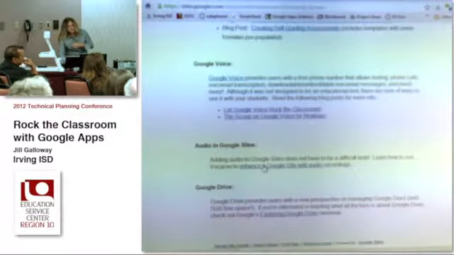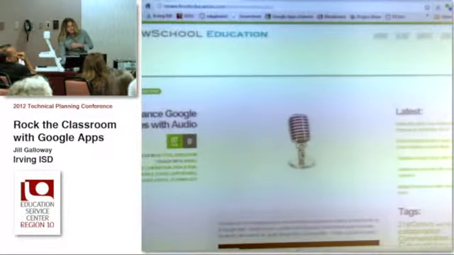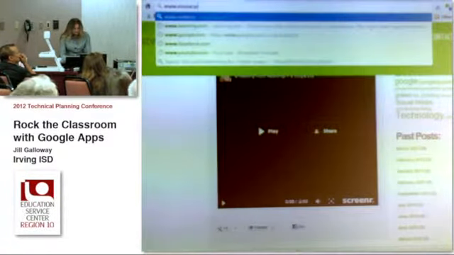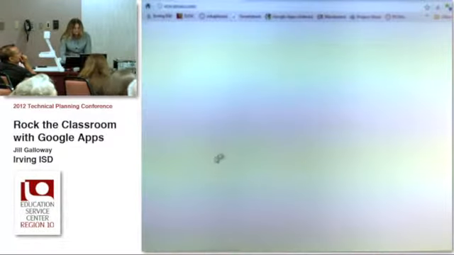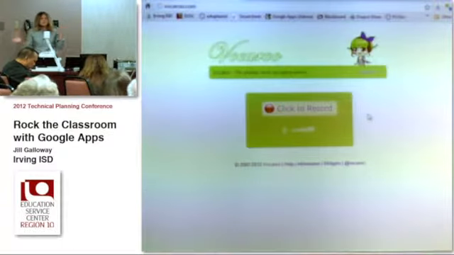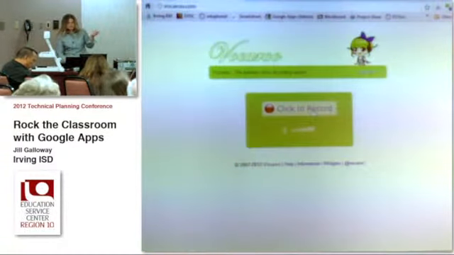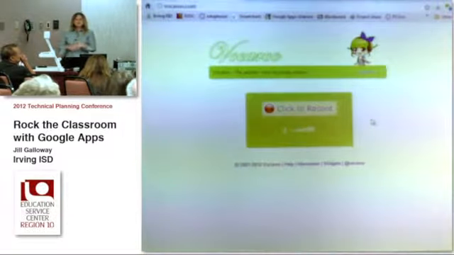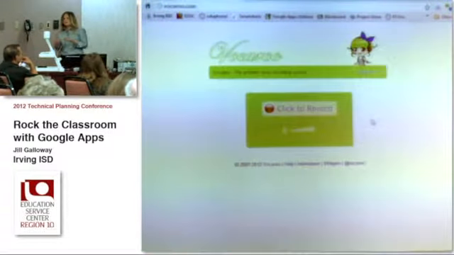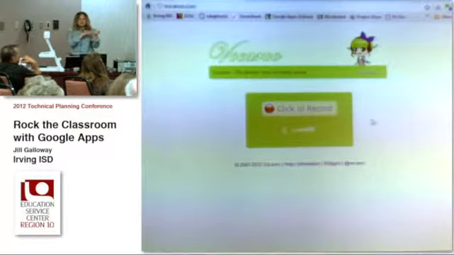Another way to add audio in a Google site is to use this free tool called Vocaroo. There's actually a little tutorial that shows you how to do that. But with Vocaroo, I can just click to record. I don't need an account. Kids don't need an account. They just go to the website, they click to record. When they're done with the recording, it asks them what they want to do. Do they want to email the recording to somebody, or do they want to post it on a website? If you choose that, it gives you the embed code. So then I could have little recordings posted on my Google site.